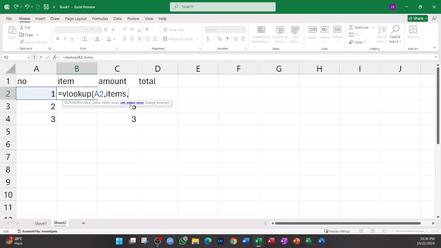Now, the column index number. Inside of that range, which column number do we want to link? Now, if we remember, item is the second column in that range. So we simply have to type the number 2, comma, and then the final argument is whether that table of data is sorted or not sorted. So if it is sorted, we put true. If it is not sorted, then we put false.